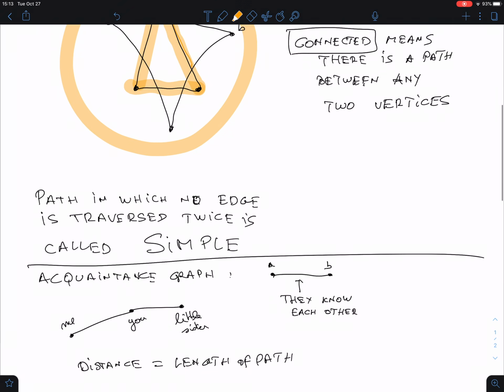So the acquaintance graph, now that's a question: is the acquaintance graph connected? In other words, let's take a smaller scope. Okay, I'm going to increase the scope. Let's first think about all the students in CityTech. Do you think that's a connected graph?